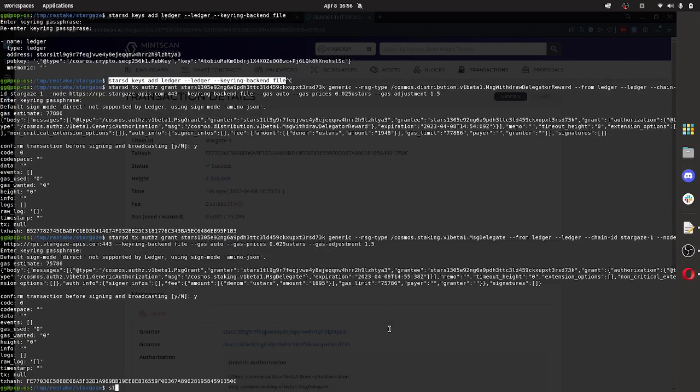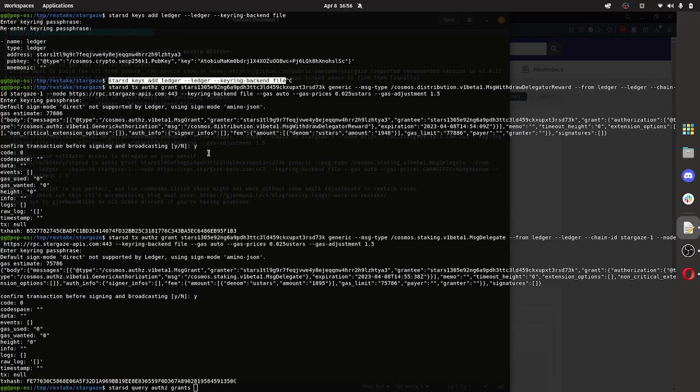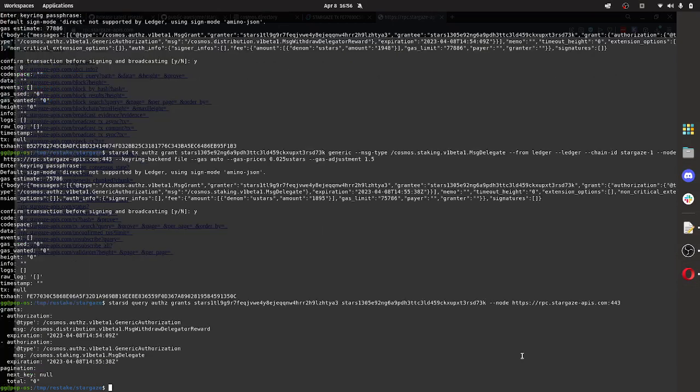So now ideally we should also be able to do a query here for authz grants, and we want to check our address, which is the one we used earlier, and the grantee, which is the validator's one, and we just need to add a node at the end here, so it knows where to get that, and we can see that we have indeed granted two messages for this one, which is the withdraw and delegate.